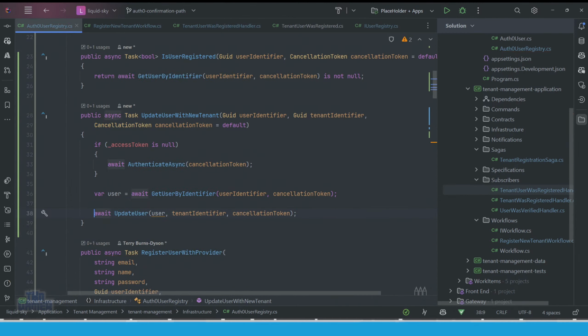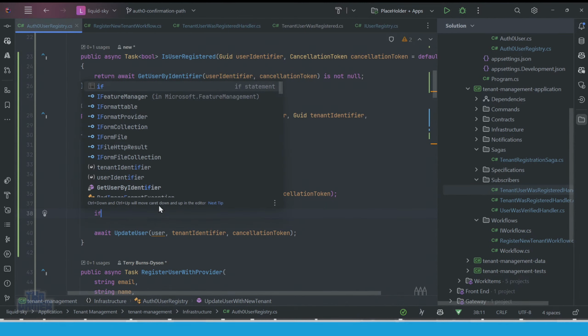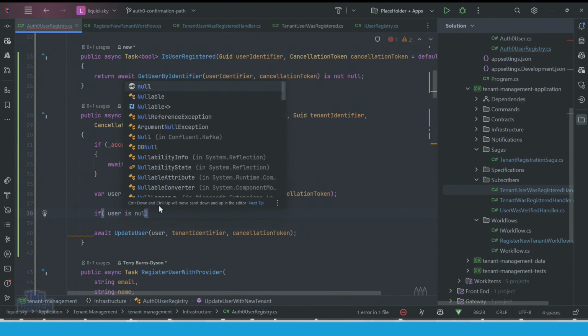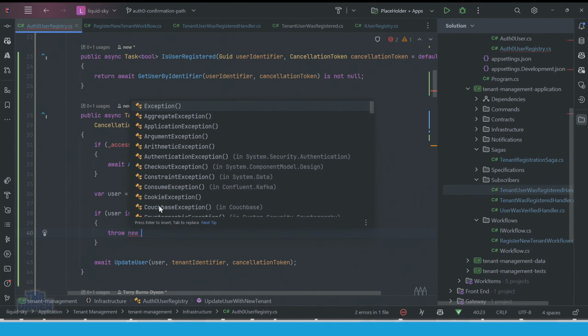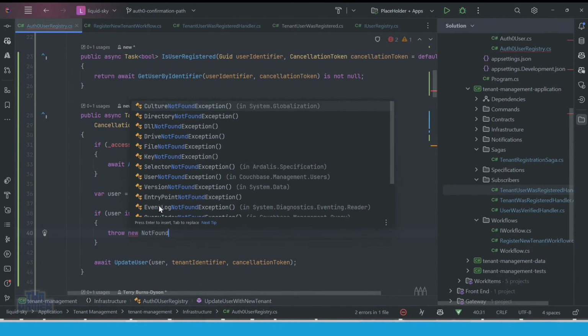So if user is null, right? Throw new not found.